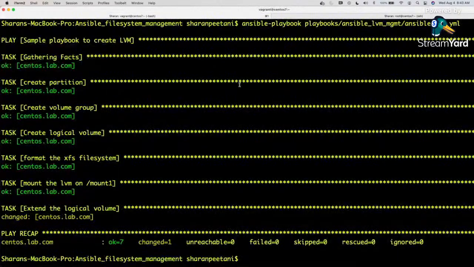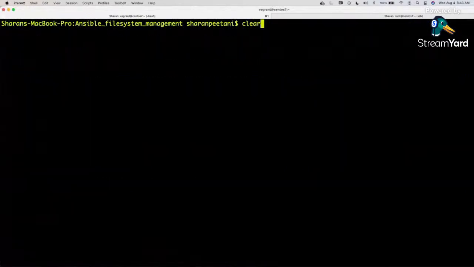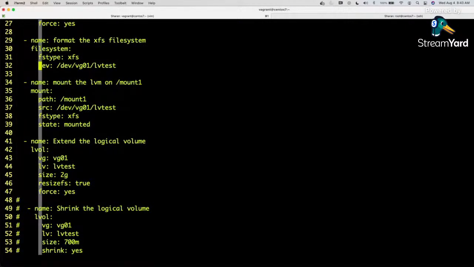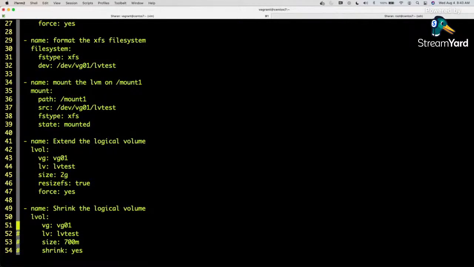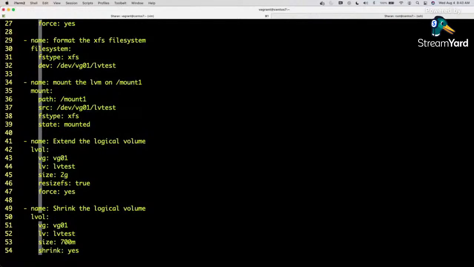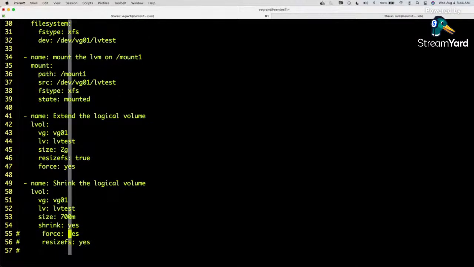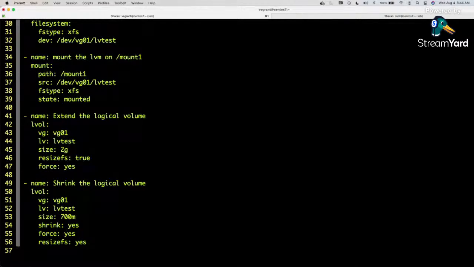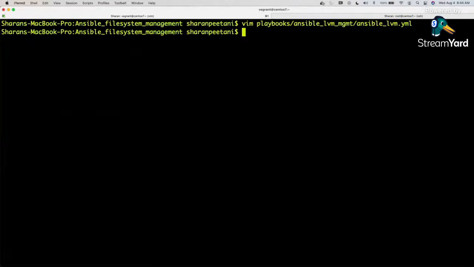So say now we want to shrink the LVM. I'll come back to my playbook. Generally, it's not advisable to shrink the volume group in enterprise or any organization or any production servers, but just for demo purposes, I'm showing it. So what I'm doing is, again, I'm going to use the lvol Ansible module, and the volume group name, LV name, and the size of the volume. So to which size we're going to reduce it to. So I'm going to say 700 MB and shrink yes, and force and resize it.